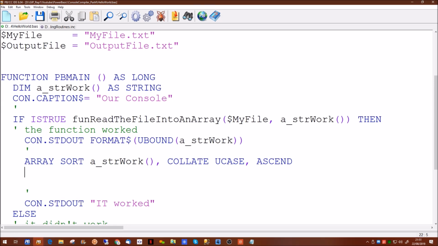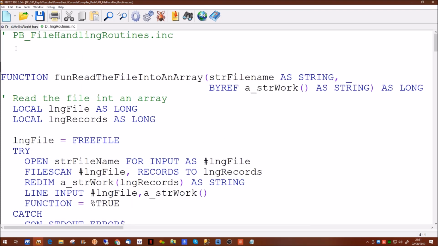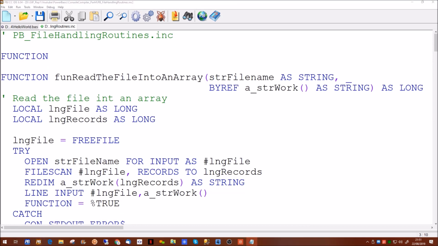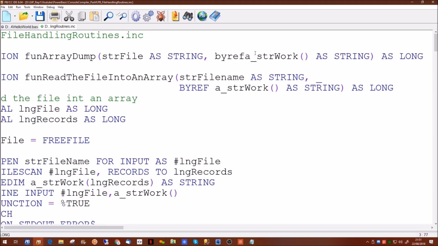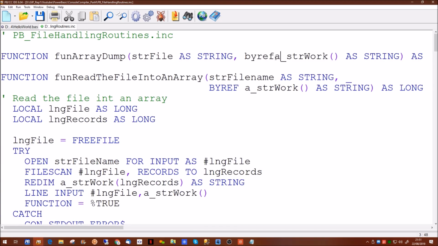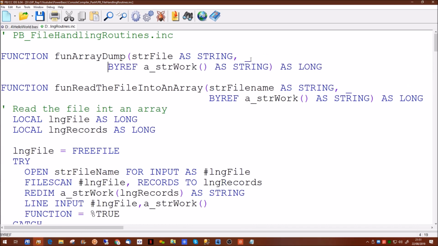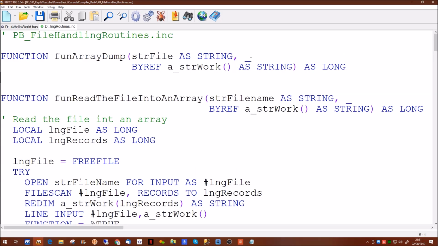To do that, I think we want a nice generic array dumping routine, which will take any array we have and dump it out. And we're going to call this one array dump. This is going to take two parameters. It's going to take the name of the file, and it's going to take the name of the array. The file being the output file, and the array being the one we want to dump out to file.